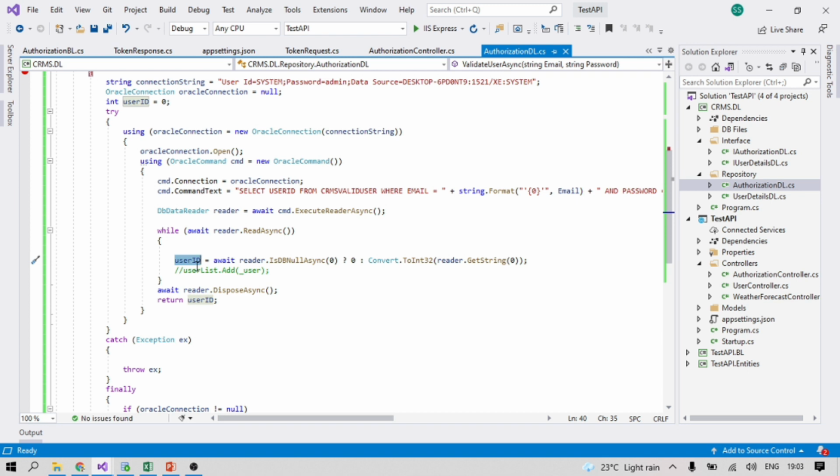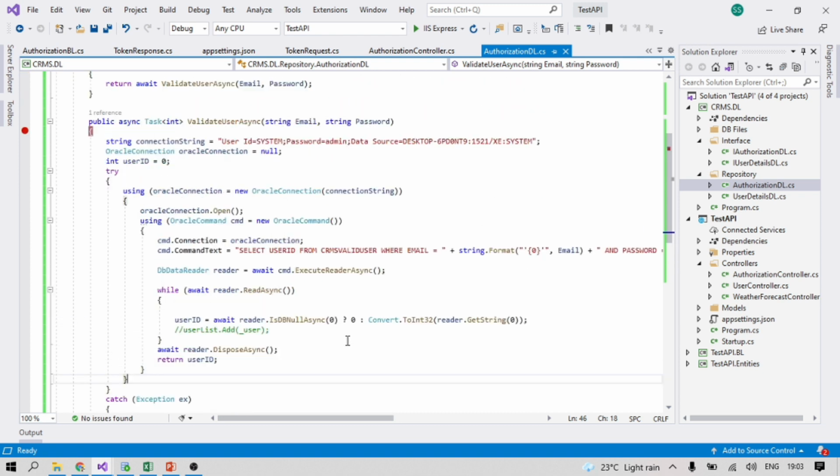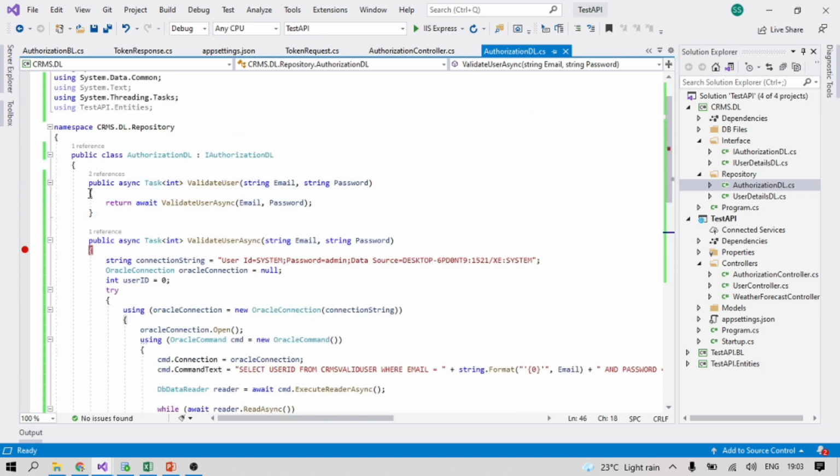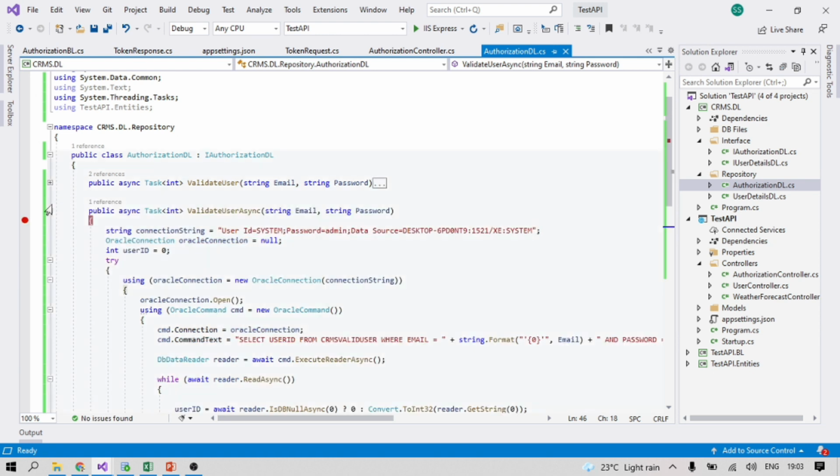This user ID will get returned to the BL, and based on this user ID we will use the get user details by ID API and get the user details, and based on the user details and application configuration we are going to generate the JWT token. Okay, so let's implement this also.